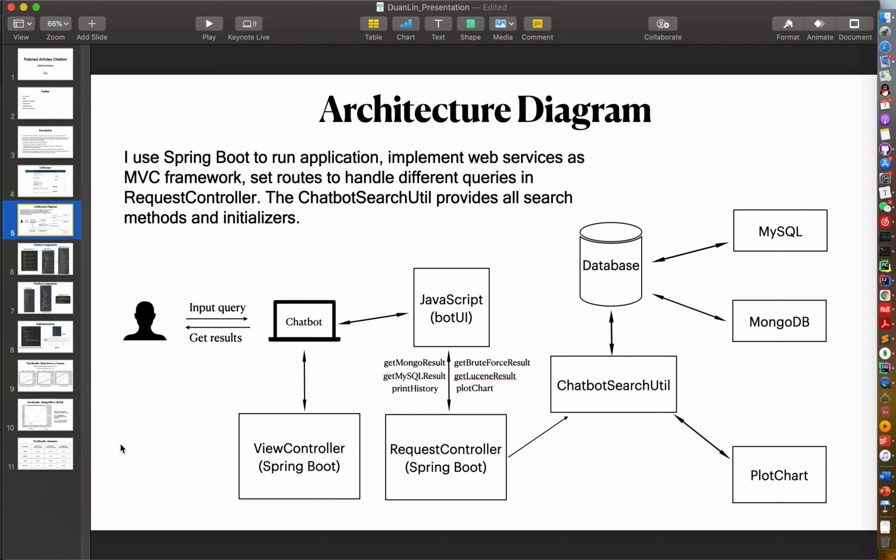So for my chatbot architecture, I use Spring Boot to run the application, and I implement the web service as the MVC framework and set routes to handle different queries in the request controller, and the chatbot search util class provides all search methods and initializers. So first, the users will input a query and get results from the chatbot. And as the backend framework, Spring Boot provides the controller to get requests from the JavaScript. Like here, I use the BotUI to send different URL requests to our backend.